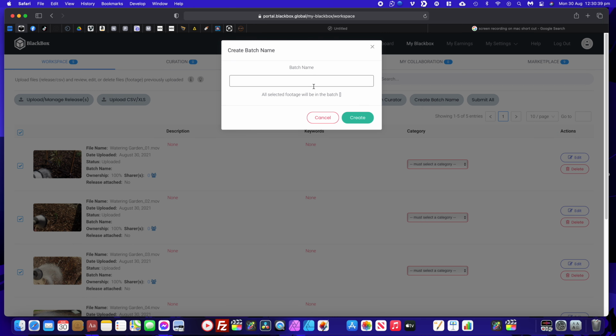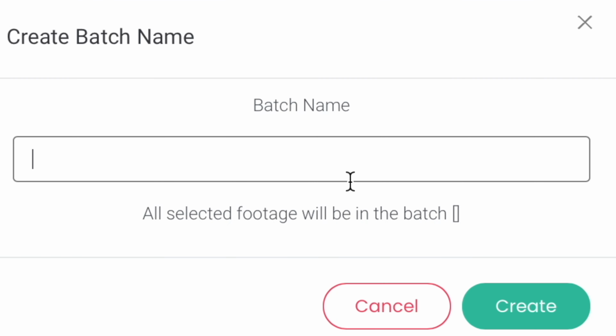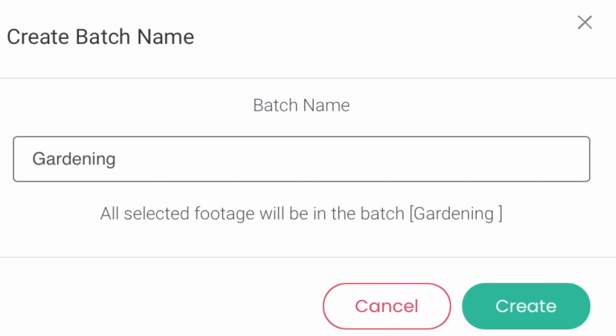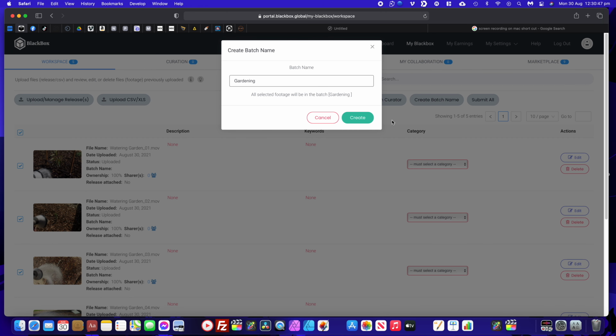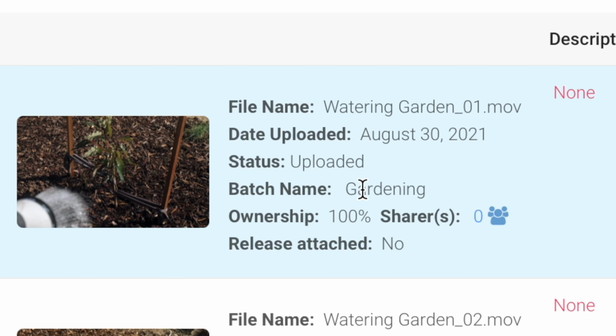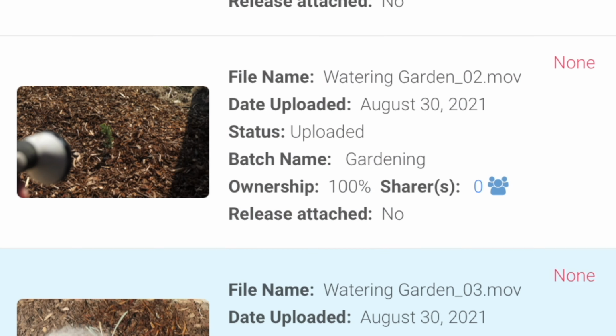Click on that and just give it a name. These are all about gardening, so I'll just call it gardening. It doesn't really matter what you call it at all. Press create, and now you can see under batch name, they all have the name gardening.